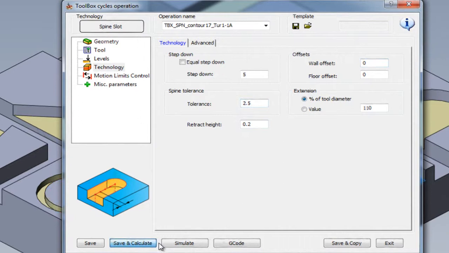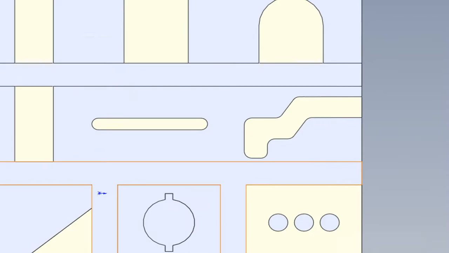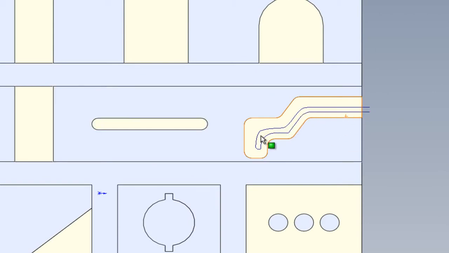Let's take a look at our simulation. And again, we'll view it in our top view. You'll see that the tool goes back and forth in this area and clears out that entire area.